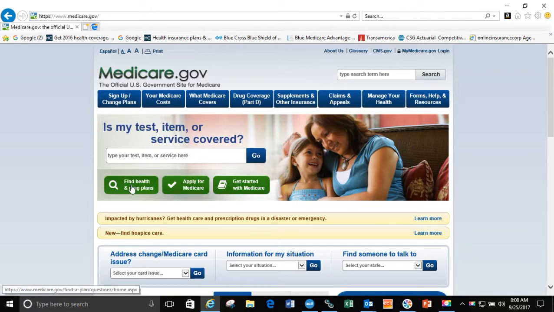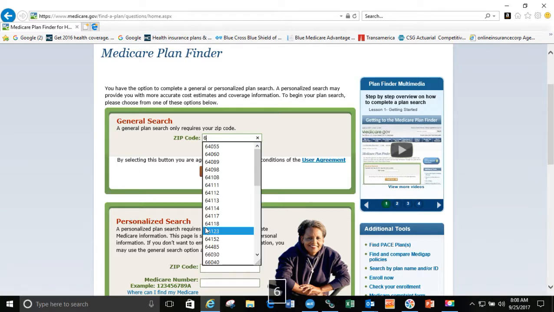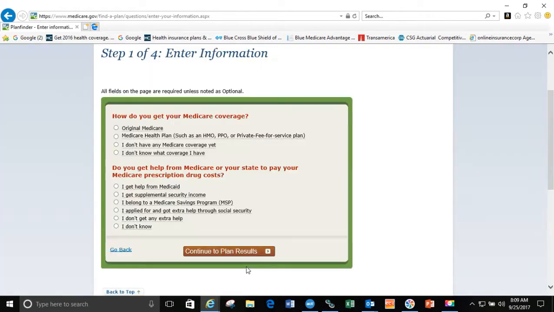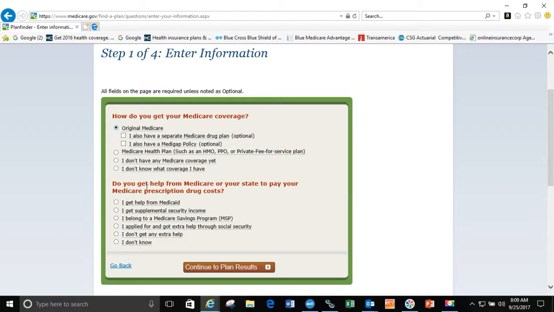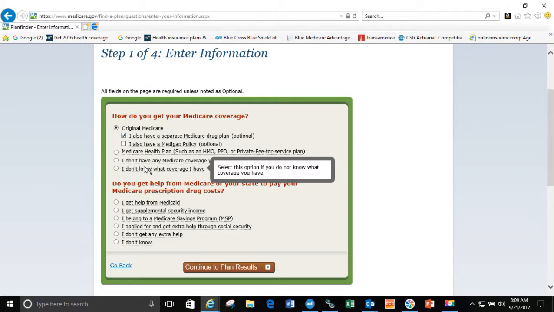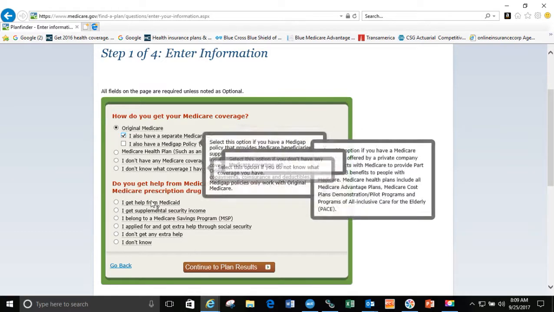On the home page of Medicare.gov, you're going to click on Find Health and Drug Plans. Your zip code goes here, 66223, let's just say, for instance. Find Plans. So now it's going to ask you, how do you get your Medicare coverage? If you have a Medicare supplement, you would want to put Original Medicare. And then it says, I also have a separate Medicare drug plan. This allows you to actually compare the alternatives to your current prescription drug plan.